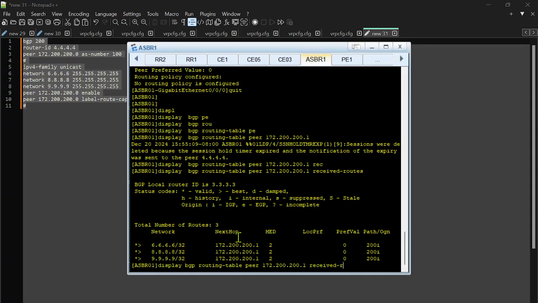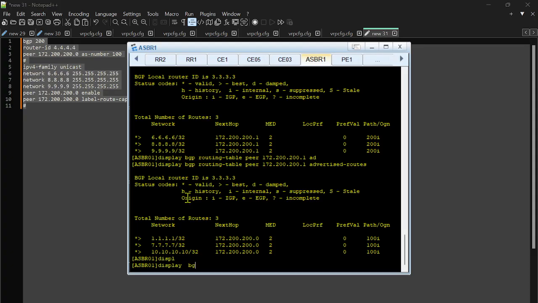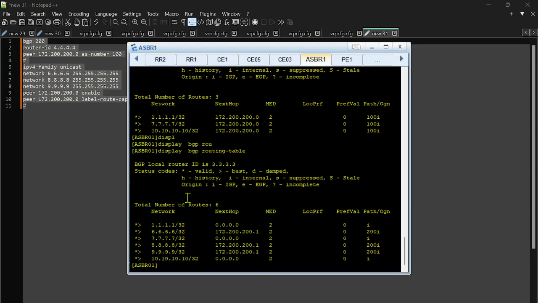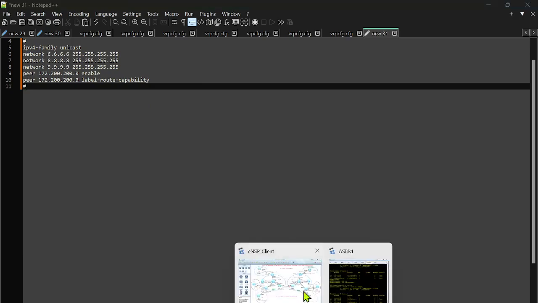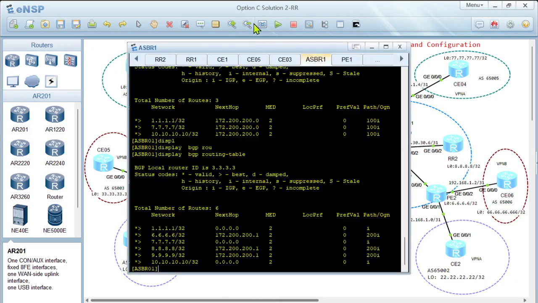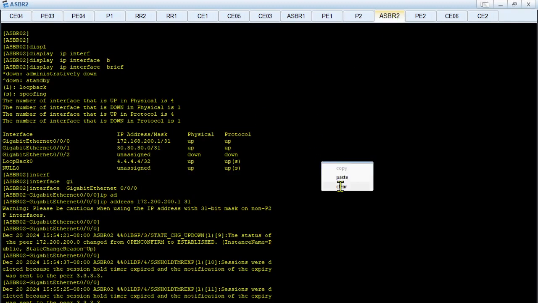We can also check on the advertised routes. We are able to advertise these routes to the peer. So if I display BGP routing table, we expect to have these routes in our routing table. Similarly, I can verify that on SBR1, on SBR2, we should have similar output.